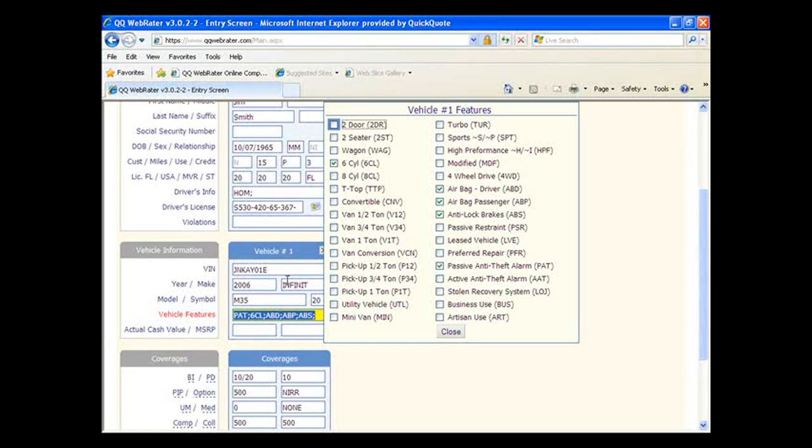Once you select that VIN number, you'll see this box appear, which automatically will have certain areas checked. These are standard features that the vehicle comes with. So if you know that the vehicle you're quoting has additional features, you can certainly indicate that here so that your quote will be a little bit more accurate.